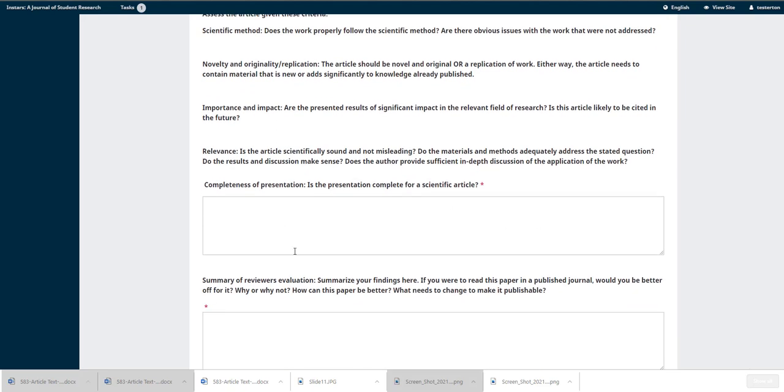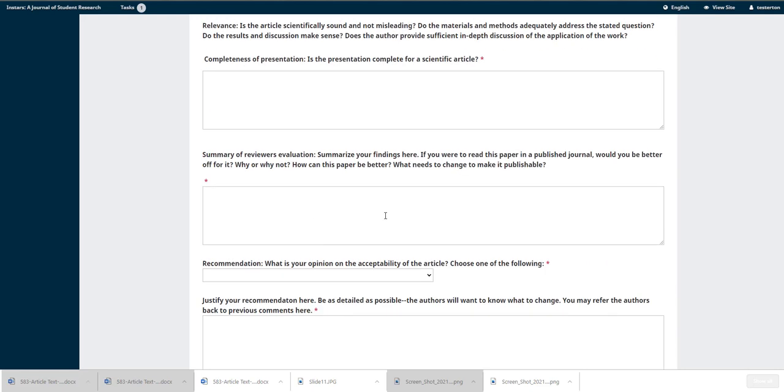And then finally, is it complete? So did they actually run the experiment and then draw conclusions? Or did they just sort of half-ass it? One of the two. Finally, you're going to summarize your evaluation.